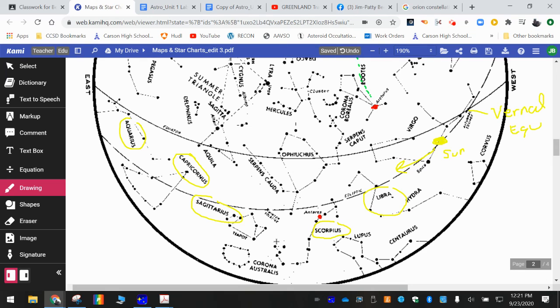Maybe it looks kind of orangish, maybe orangish red, so maybe add a little orange to it too. So it's an orange-red star. That's called Antares. I like to think of it as the heart of the scorpion. And this is called Corona Australis, right here. Kind of looks like Australia.